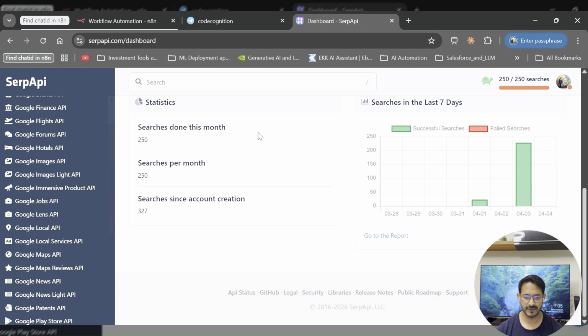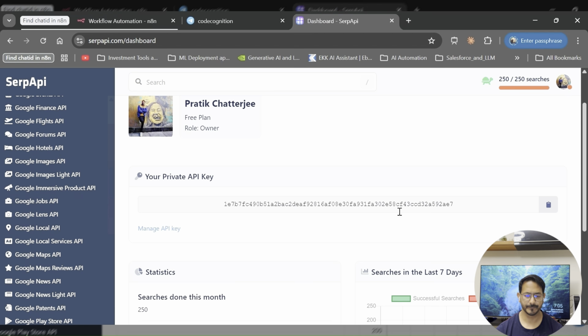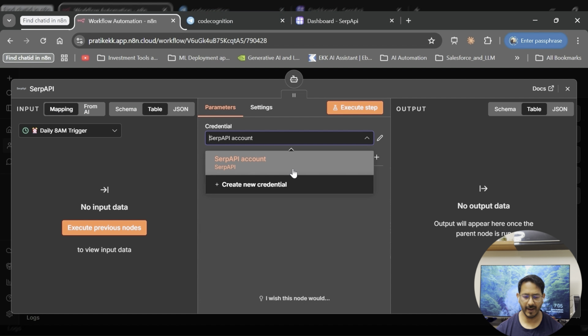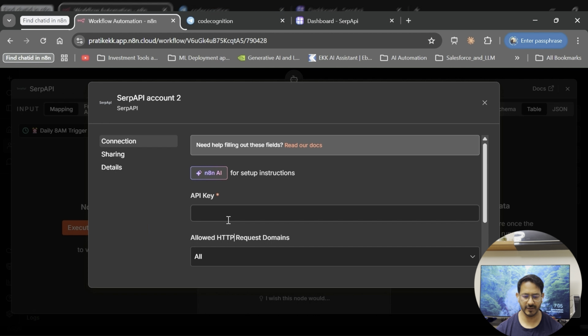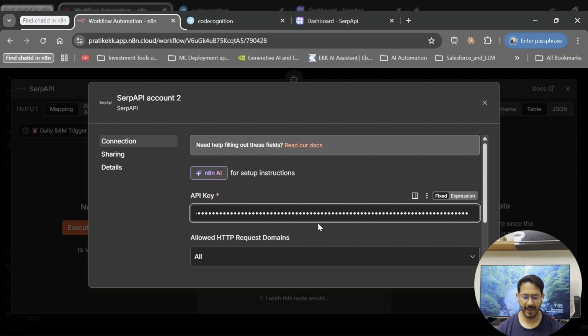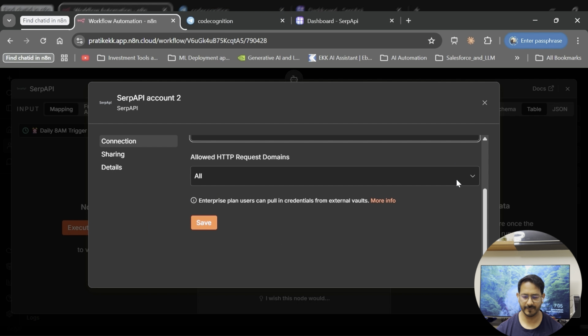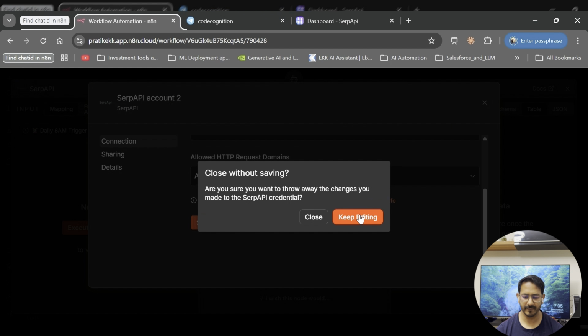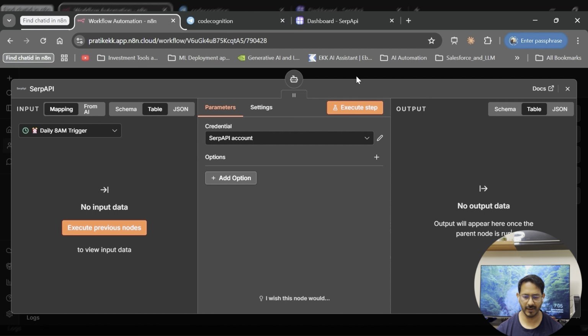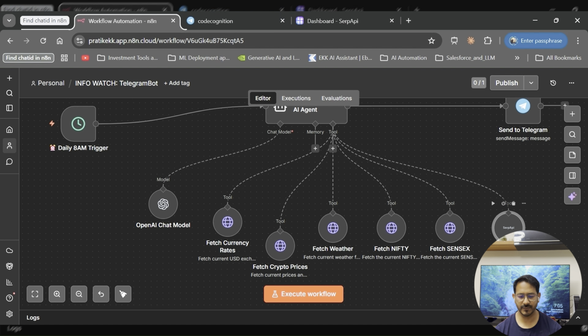So what you have to do is copy this API key and go back, create a credential, add your API key, and then it will be saved. The same thing is already available to us, so I'm not creating one more. That's where we are adding some of these tools to get the LLM into the real information, the information that is currently available to us.